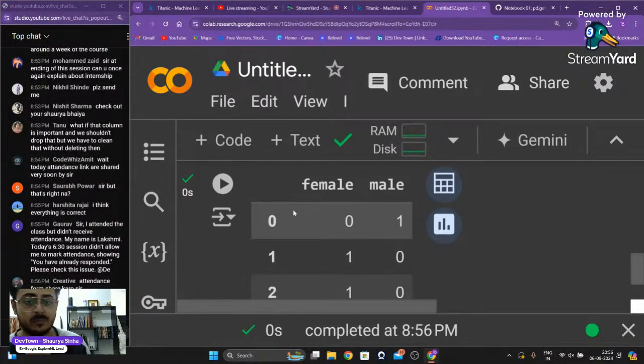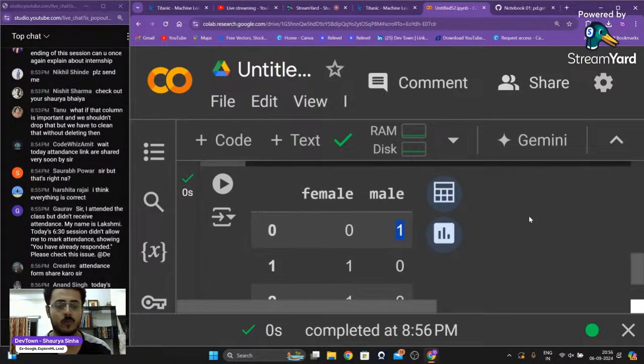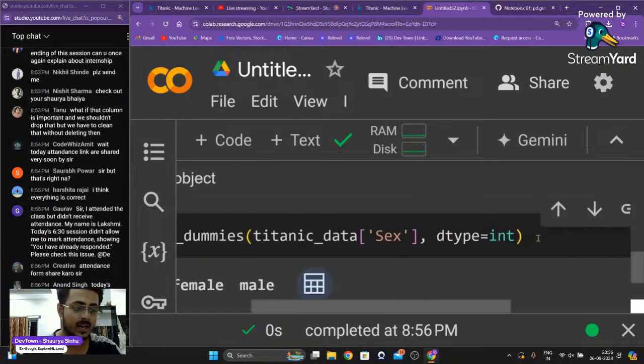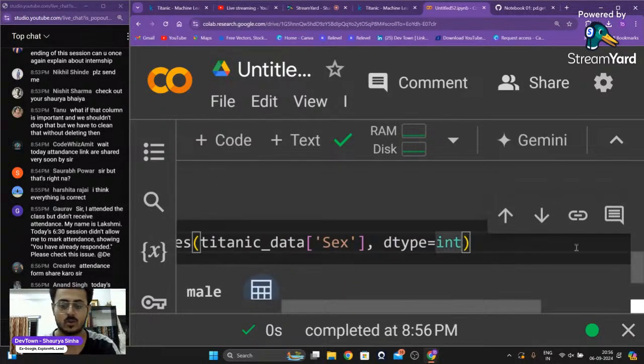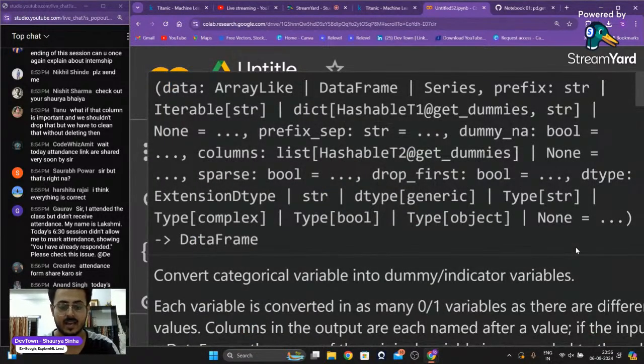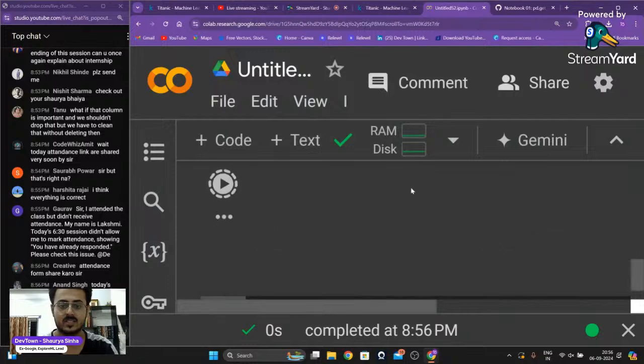That is the first particular person, female. So 0 basically means false, it is not female. If the first particular person is male, yes, the first particular person is male, so that is 1. So what we can do is we can drop one of these columns. So drop_first, we'll keep it as true, drop underscore first is equals to true, and we'll run this once again.